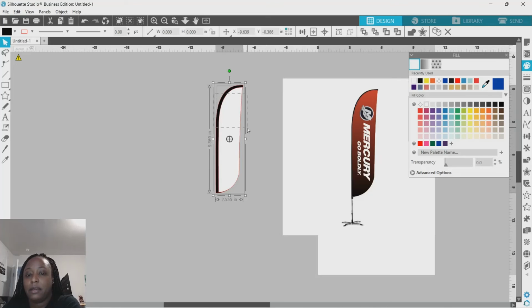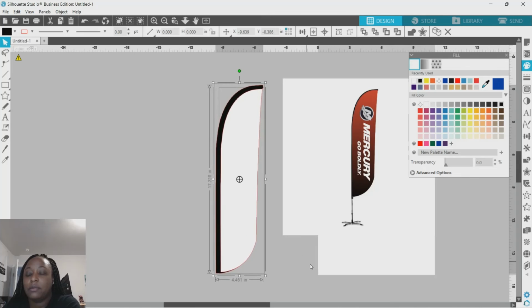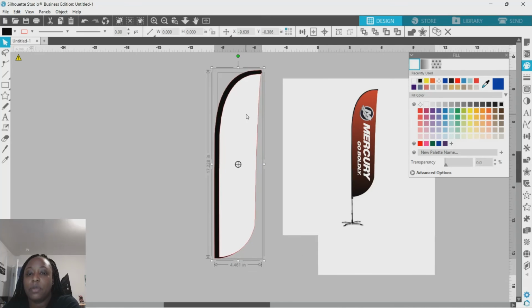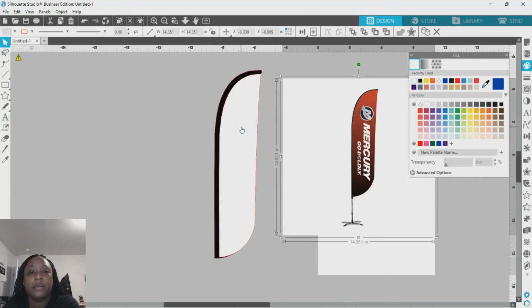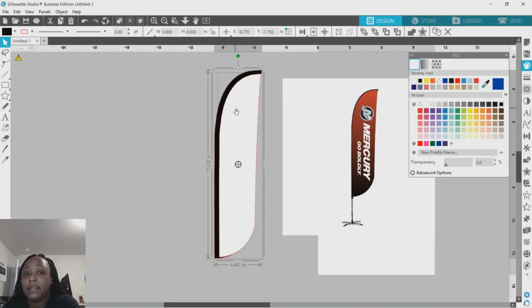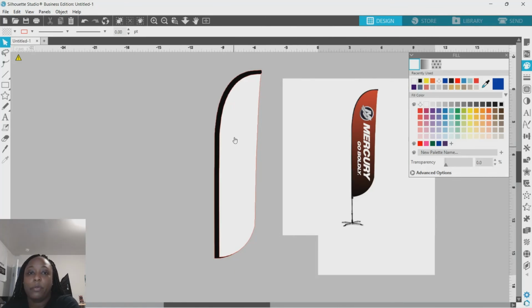Now you want to measure from the top of your flag to the bottom, and the width of it, just so you can make it as big as whatever size that you measured. Okay, and then all this space right here is for you to put your design, and you should have everything measured out to the size that you need it to be. Once you get the feather flag size, your images will fit perfectly here.